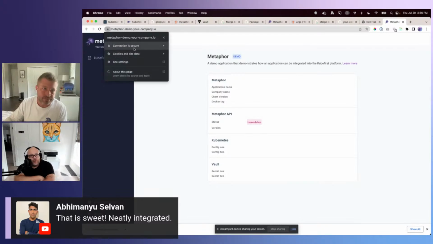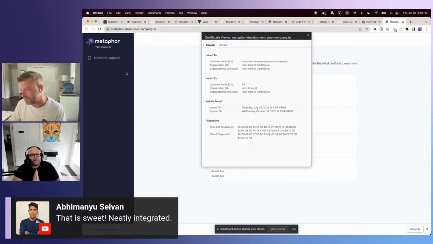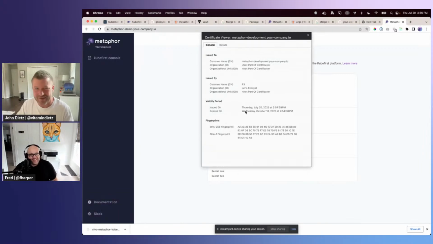And while you look at the certificate, Abby is saying that is sweet, neatly integrated. And you know what? I cannot agree more with that comment. Thank you, Abby. I appreciate that.